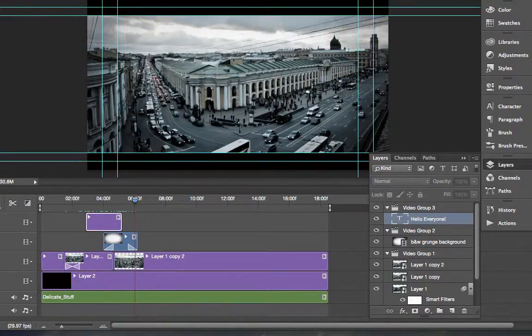And that's the beginning to the end, the simple basics of editing video with Photoshop. It's really interesting and really fun.